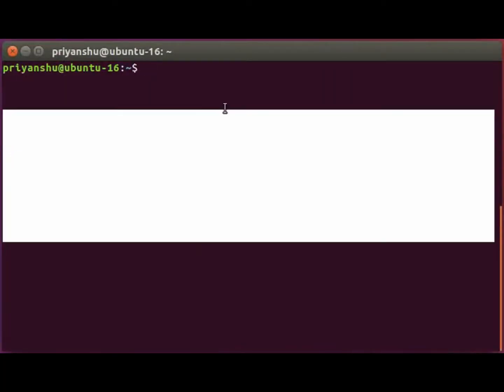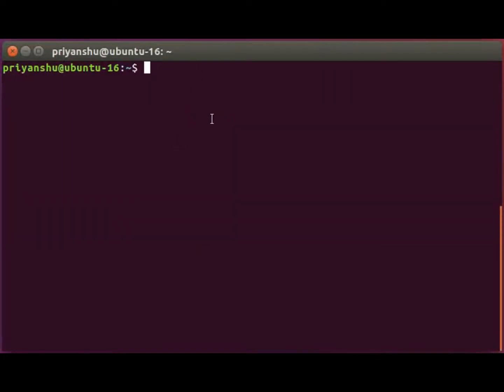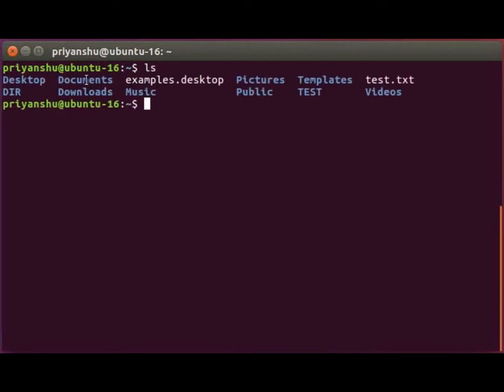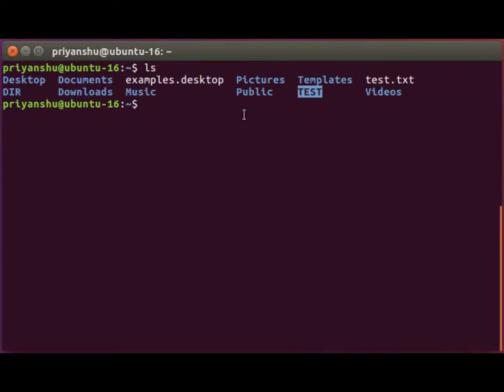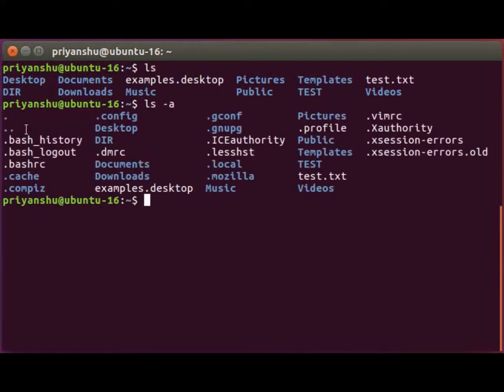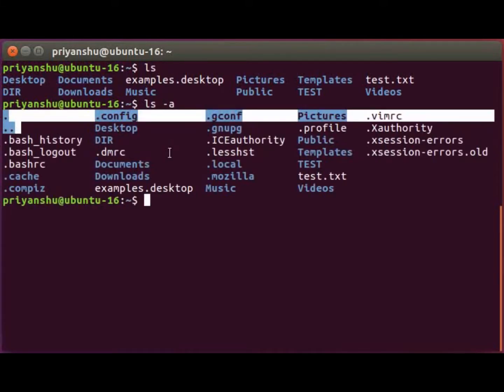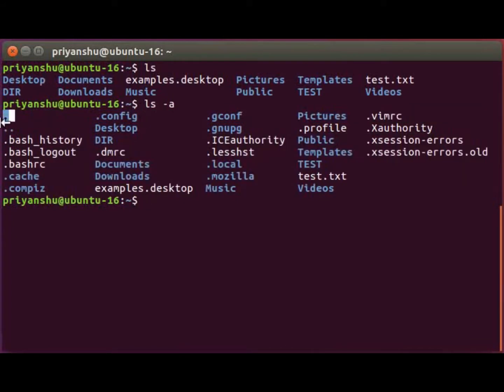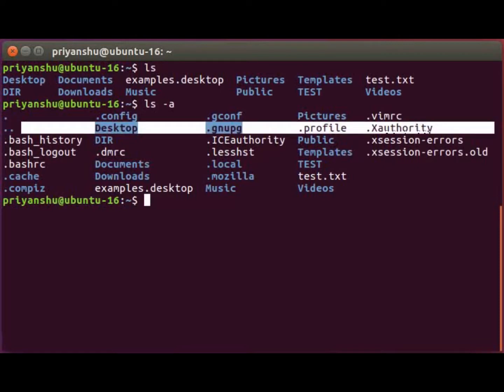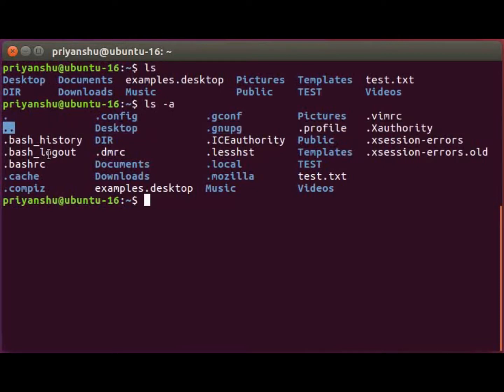In our home directory, when we run only the ls command, we will not be able to see the hidden files. Let's try this. ls. These are all the standard files with some of our files and directories. Now, we will run ls -a, small a. Here we can see that it will display all the hidden files and directories with the current directory represented as dot, as well as the parent directory, which is represented by double dot.